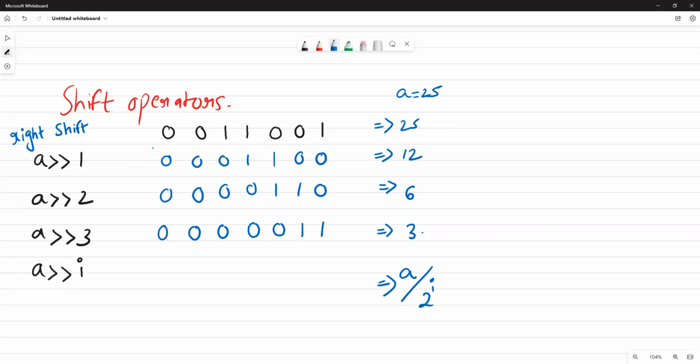So every time it is becoming half. So it's like we are following a sequence here, but if you have to get the answer for A right shift I, it's like A divided by 2 to the power of I. Clear?